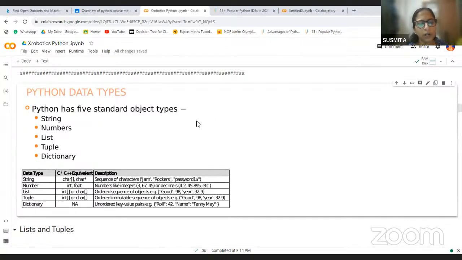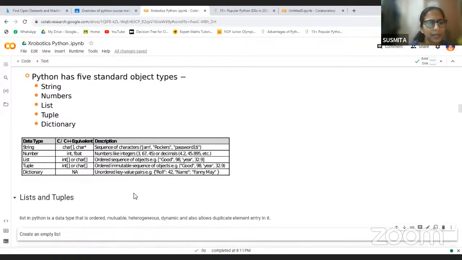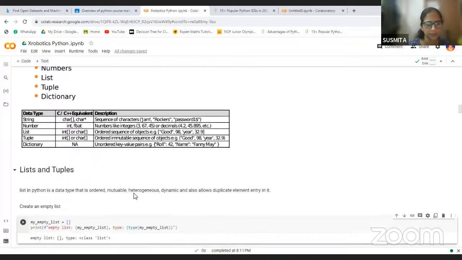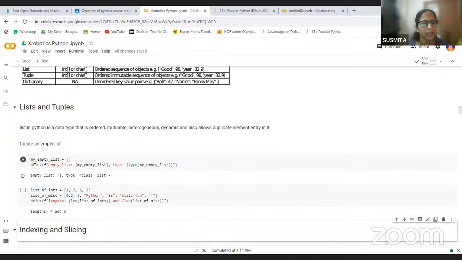Okay, so once again, the data types, there's a revision about it. And there was a list. Okay, so next move on to lists and tuples. Now, what is a list and what is a tuple? This list and tuple are very important data types in Python, right? Now, what is a list? Well, a list is an ordered sequence, but it's mutable.